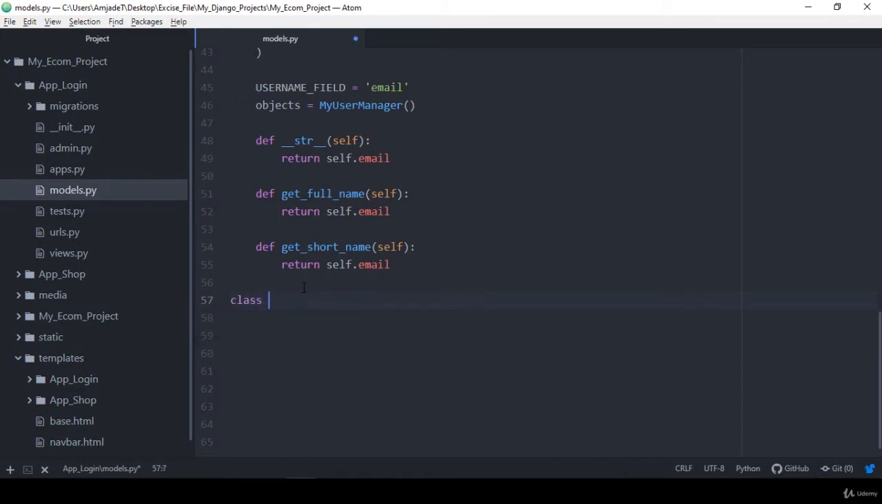I want to create another class and I'll name it Profile. The Profile class will inherit from models.Model, and after that we have to define all our fields. First of all I want to define the user field, and this will be a model relation, just like before.